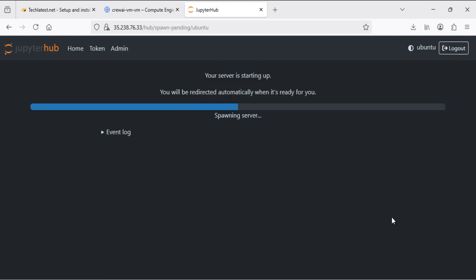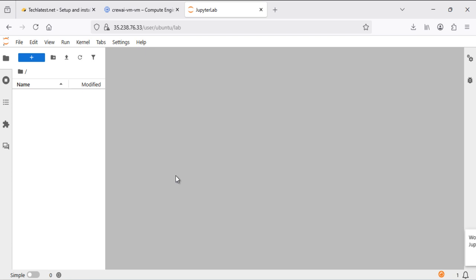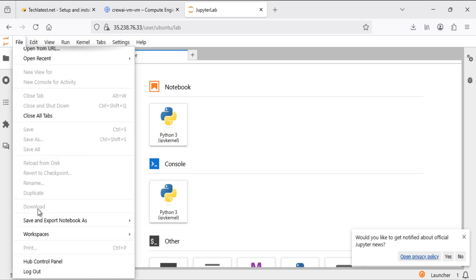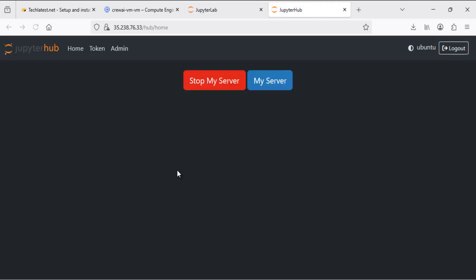Login, and now the server is spawning. Now the server spawns successfully, but sometimes if you get a server error, like within 30 seconds, if it did not spawn correctly, then in that case you need to go to the Hub Control panel and go to the Home tab. Here, my server is running, that's why I'm not getting that option here. But you will get the Start My Server option if your server is not started correctly at the first login. Okay, so you can do that from here.